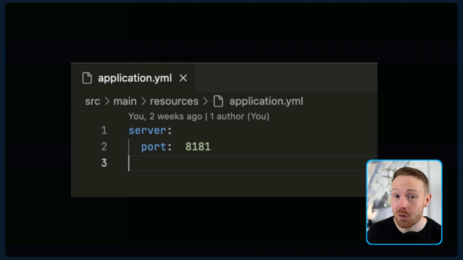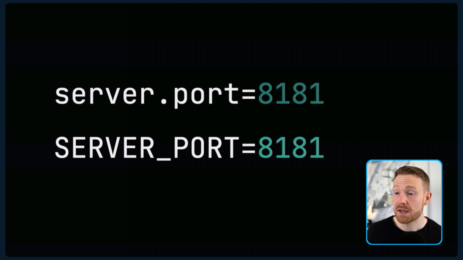But this isn't the only way that you can provide configuration to your Spring Boot apps. You can also do it via environment variables. So we can see here an example for server.port 8181. So that's what you would see in a properties file to change the port that it's running on to 8181. The environment variable equivalent is SERVER_PORT 8181. So as a general rule, you would take any separators and replace those by an underscore, make everything uppercase, and that is the environment variable that you would use.